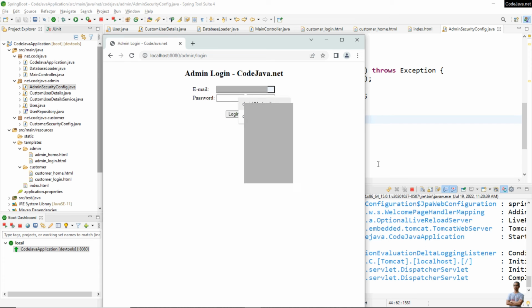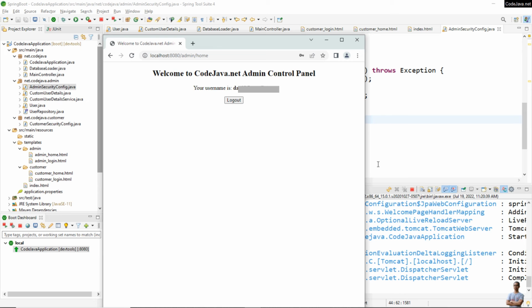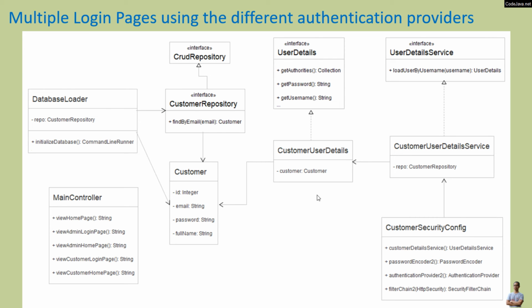Admin login, David@gmail.com, David123. Okay, I have signed in successfully as an admin user. Click logout. And for the customer login, the customer authentication, we do similar to the admin module.